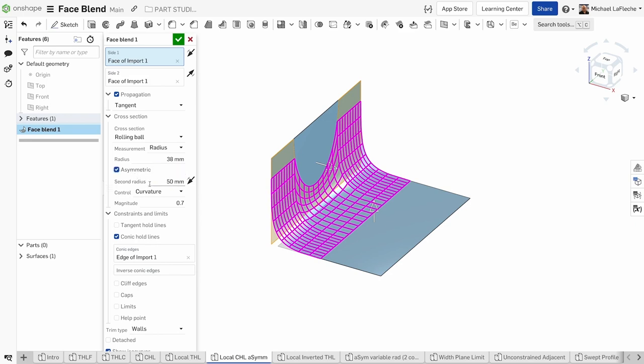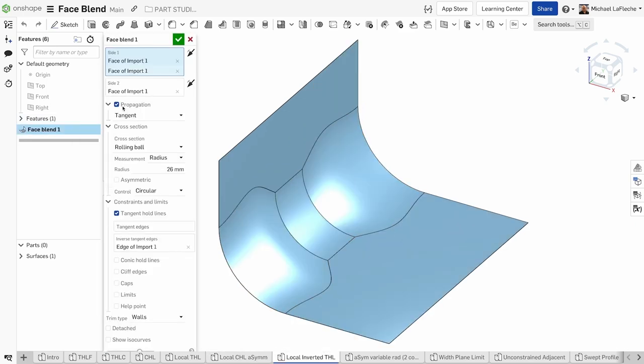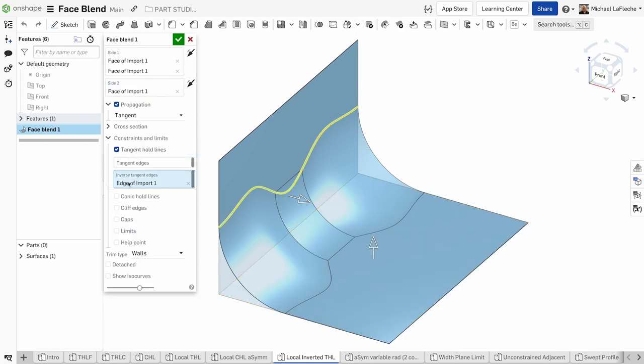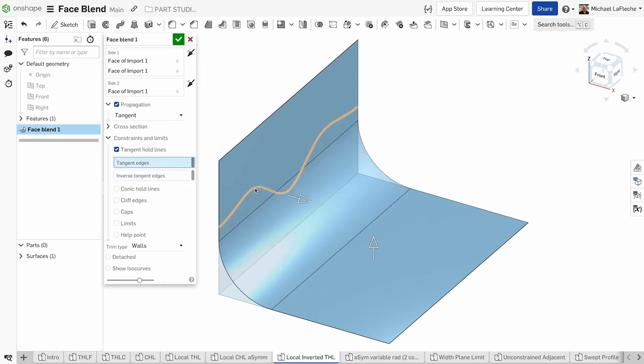Similarly, we have the ability to select inverted tangent edge hold lines. I'm going to select the top two surfaces of the vertical surface and the horizontal surface, choose my tangent edge, and you can see the difference between the normal tangent and the inverse tangent.